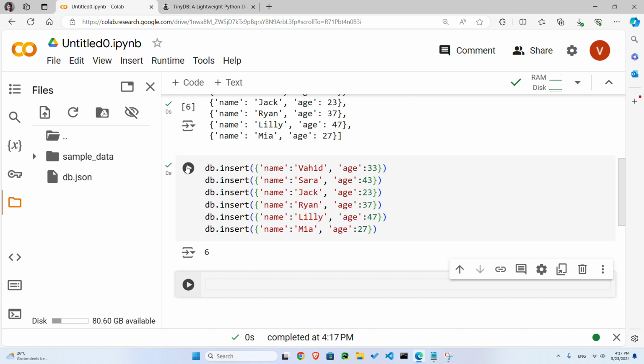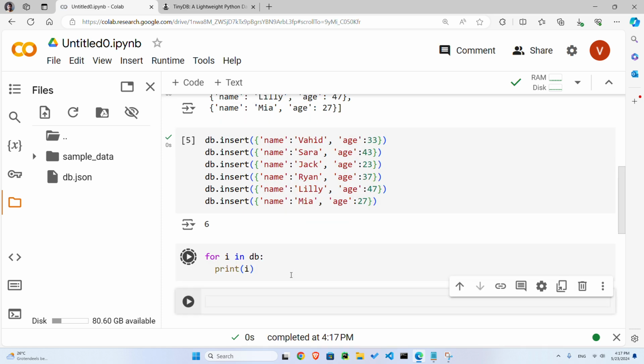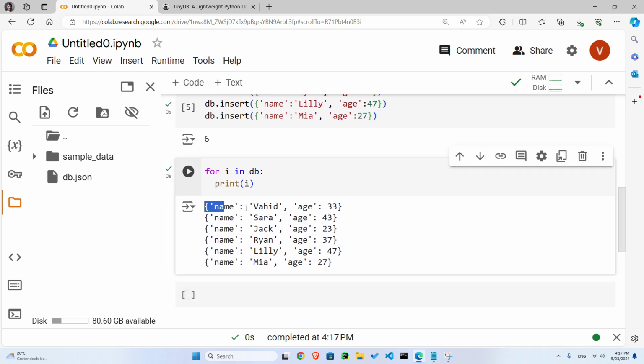Or if I want to loop through them, that is, go through them one by one, I can just use a for loop: for i or for data or whatever in our db. I'm going to print i, and you can see now we have these one by one.